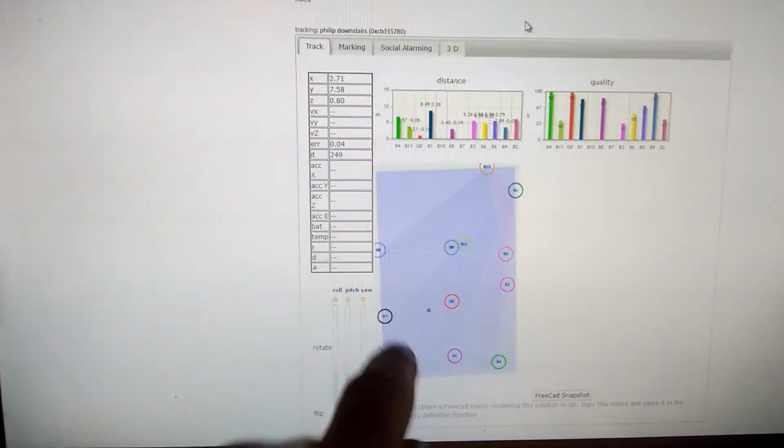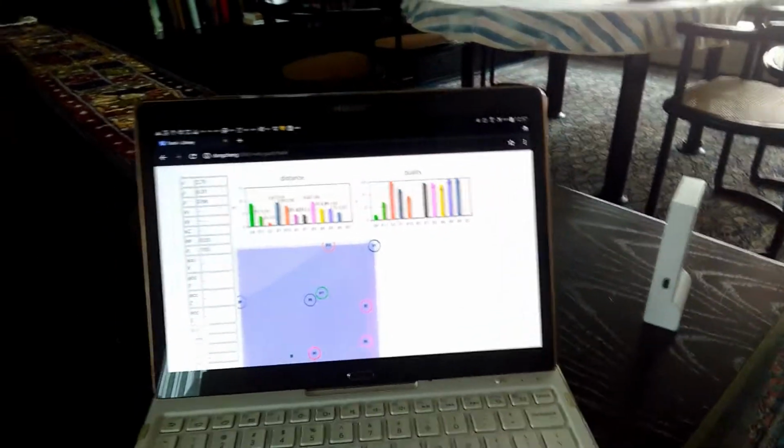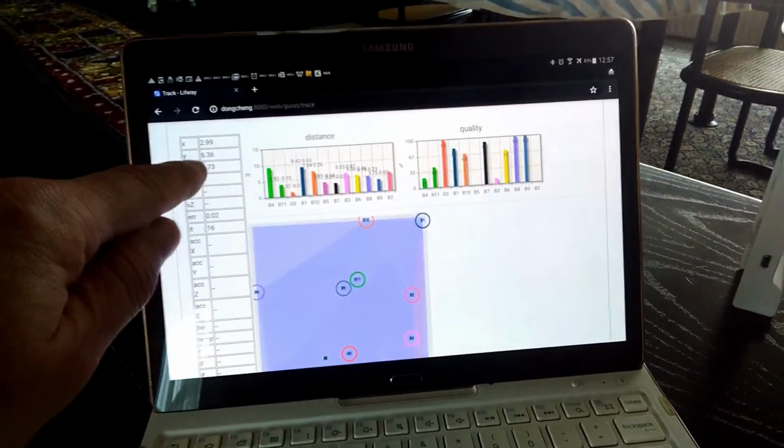Over here it is, really next to the gateway. Here you see the distances between the tag and all of the beacons, and here you see what the quality of the radio signals are. So this is the first position. Look at the Z here, over here.